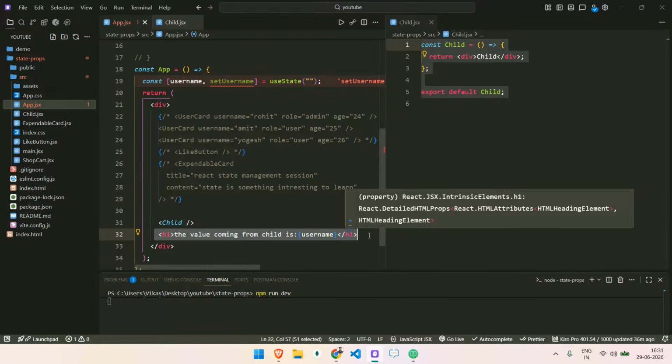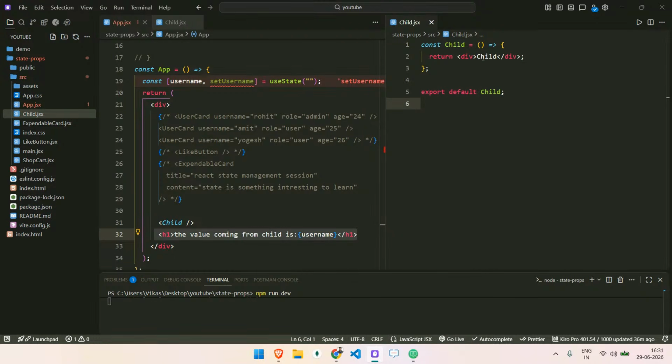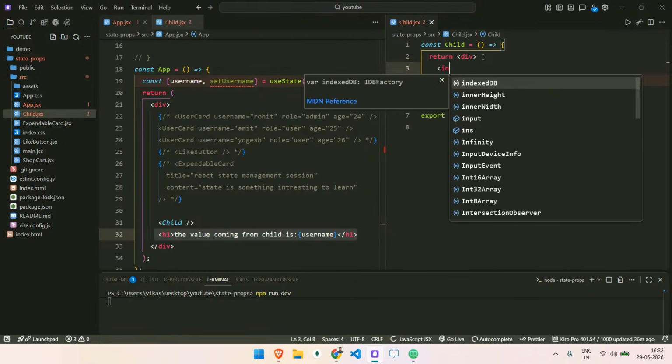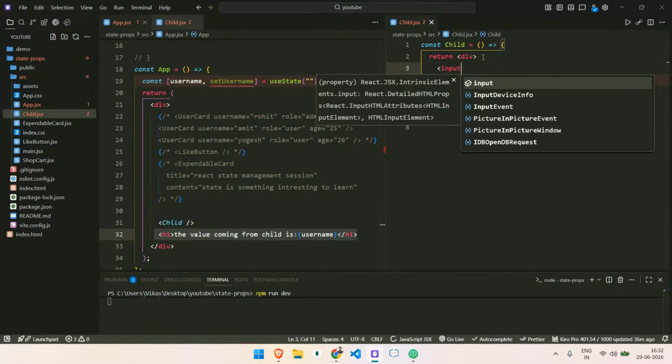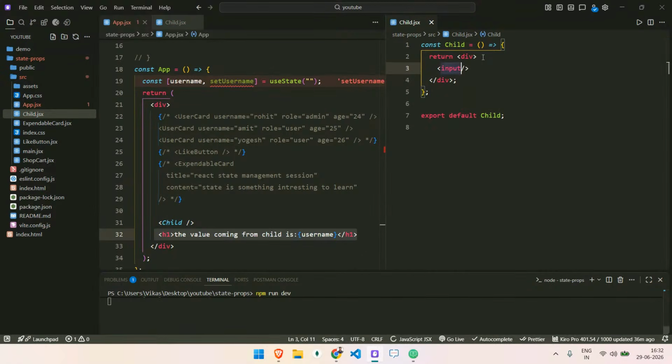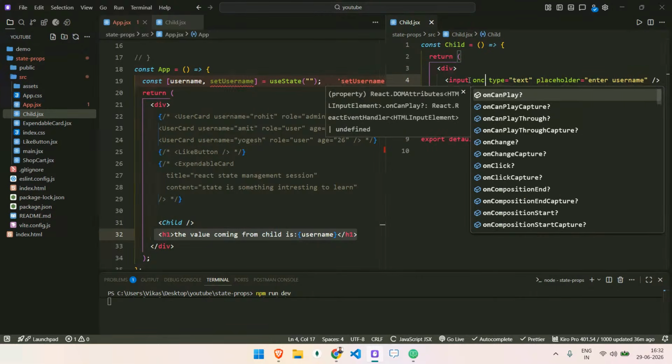So how could I do that? I will be taking an input over here. Let's suppose in child I'm having an input. Let's take a type text, and let's take a placeholder, enter username. Simple. I wanted to have a component which will give me an input, and the input I will be loading. Now every time certain thing will change, I'll have an onChange.